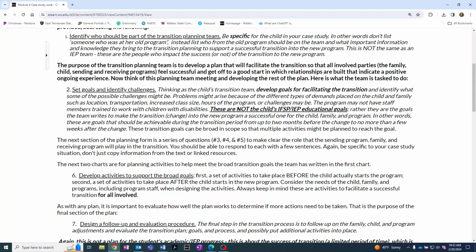So you're going to think about, as a receiving team, what kind of goals do we need to set for the child? What kind of challenges might arise? So remember, this is a new location. You can think about things as, would there be demands placed on the family? What would the transportation look like? Is there increased class size? Are there hours of the program? Is that going to be an issue? I mean, any challenges that come up. Maybe you don't have enough staff members who are trained with this child's specific need.